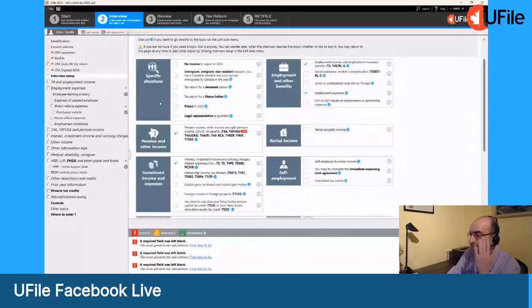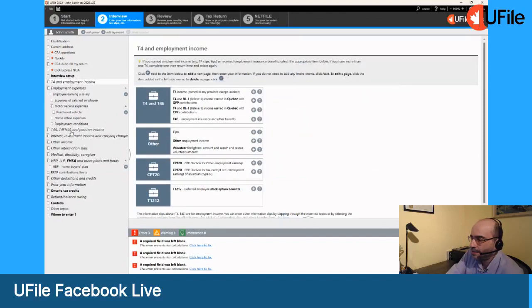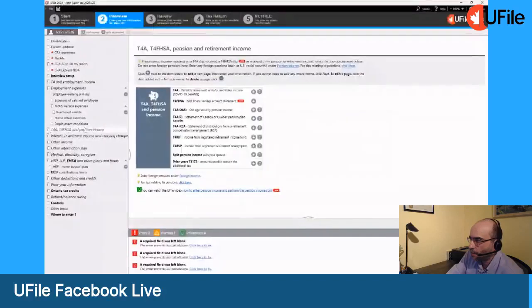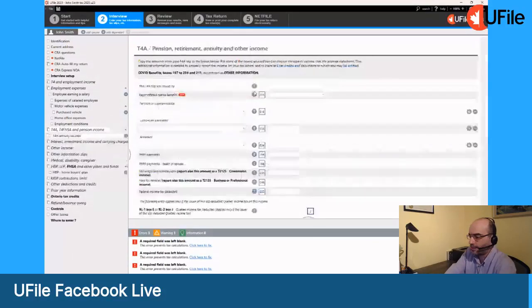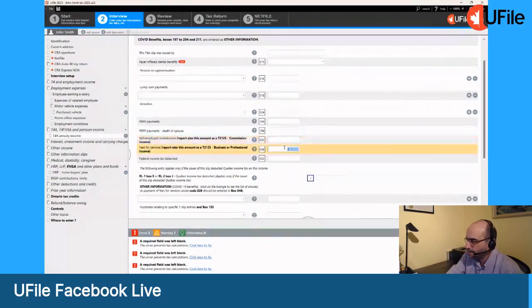So T4A, box 20 or 28 or 48. First things first, we could add the T4A within the pension and other income section within the interview setup section in our left-hand navigator. You click on next. From there, you've got the section here for the T4A. On the page to the right, you've got T4A, pension, retirement, and other income. And then once you're there, you'll notice right here, you've got your boxes 20 and 48.